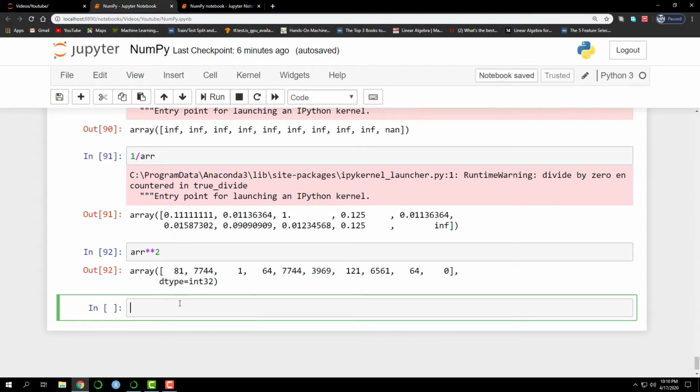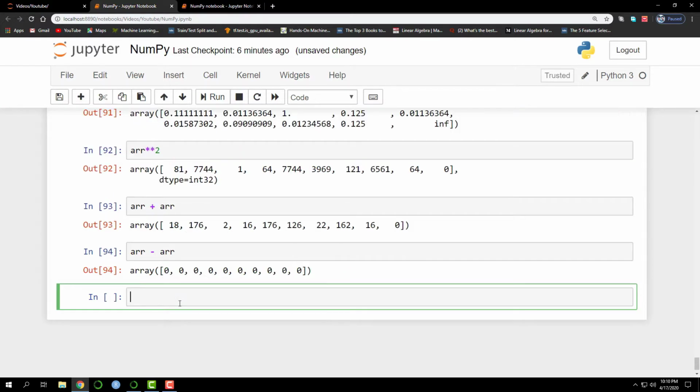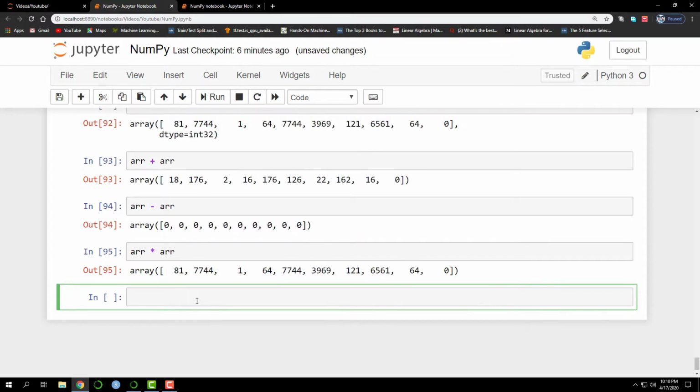You can perform arithmetic operations on two arrays only if their lengths are equal. That is, you can add the arrays, you can subtract those arrays, you can multiply, you can divide, you can do any basic arithmetic operation.